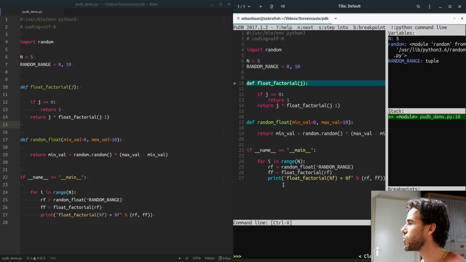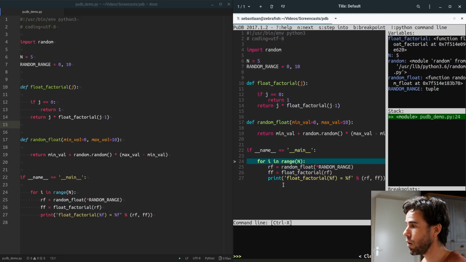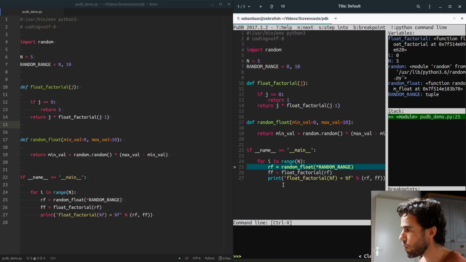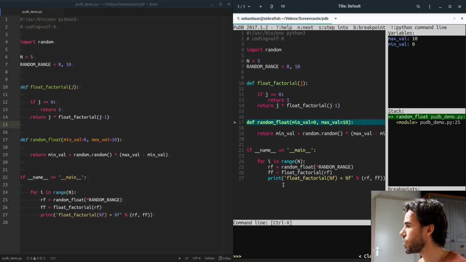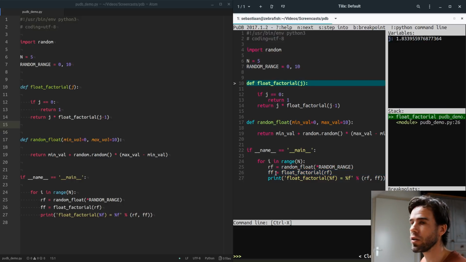I define float factorial, define random float, we enter the main part, we loop, we get a random floating point number. Okay, right, random float is returned. So now we have a random floating point number, 1.8. With that random floating point number, we call float factorial. So we enter that function and j is 1.8.